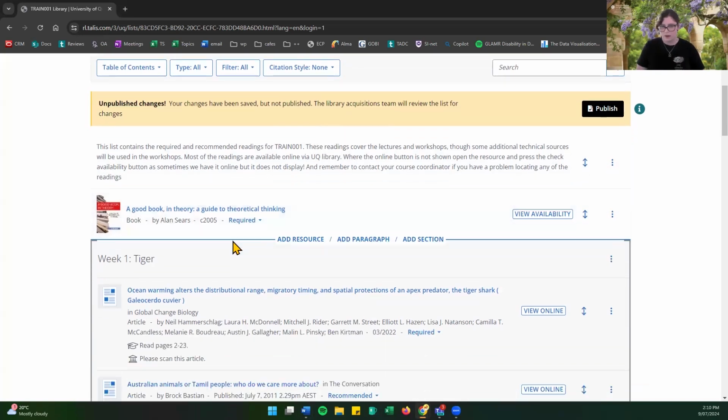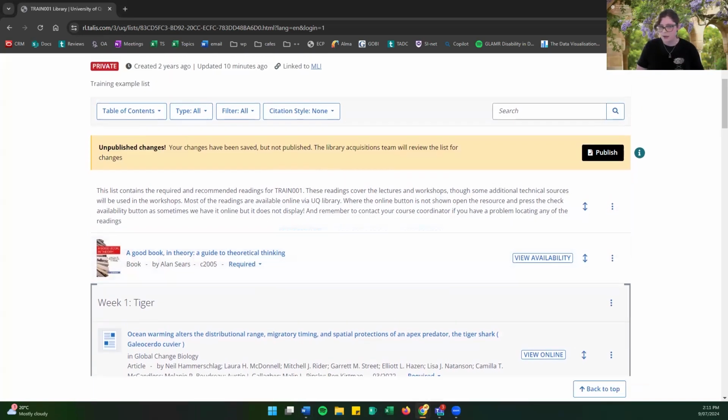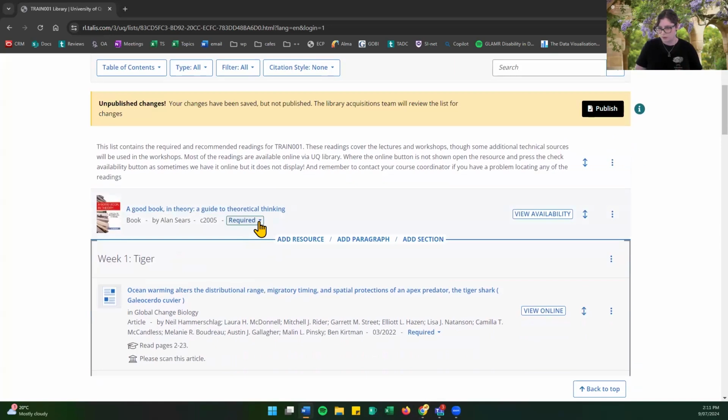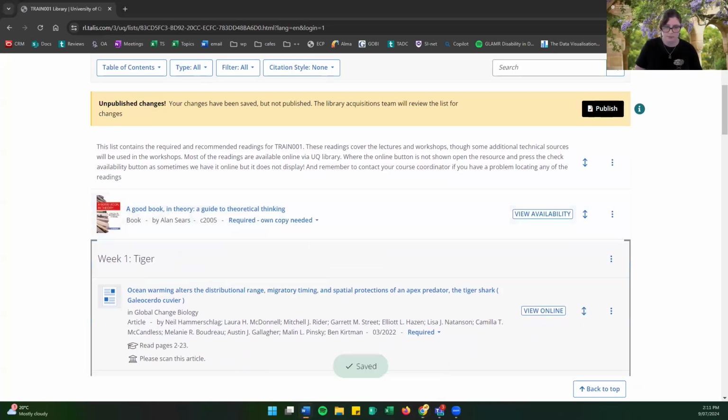Okay. So editing these items is quite easy. For example, if I wanted to change the importance status of an item, I can just go to here and change this to required own copy needed. Making an item required own copy needed just makes it really clear to students that, hey, we expect you to own a copy of this, whether that's purchasing or just having your own copy that you can access. Just makes it really clear to students that, hey, buy this book.